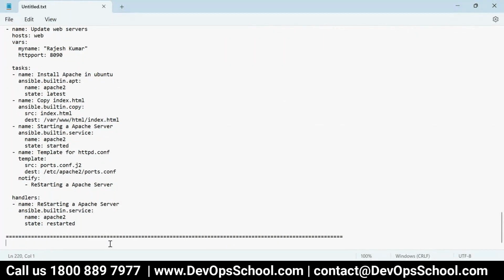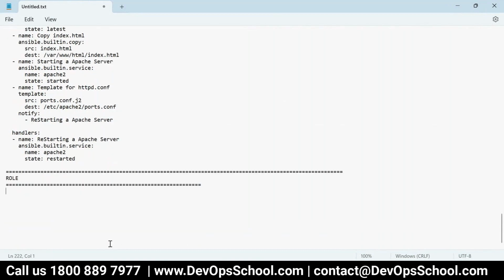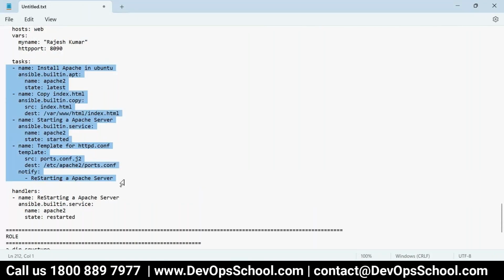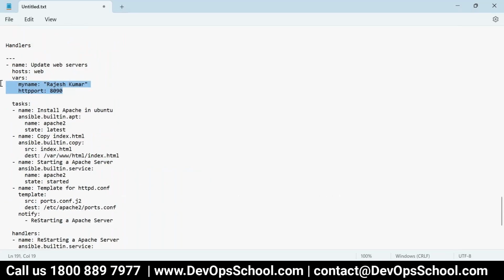So the last topic which we have is role. What is a role? Guys, a role basically is nothing but a directory structure, okay? That's all. For what? For managing a few things. So managing tasks. When I say tasks, these are the tasks, okay? This is a task. Mind it. Then managing vars. Vars means variables. These are the variables.